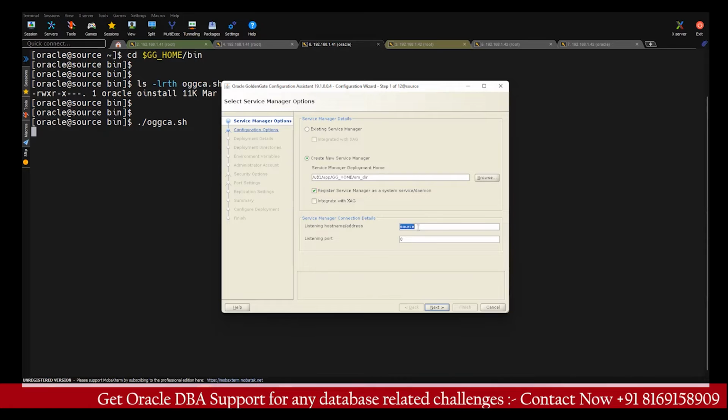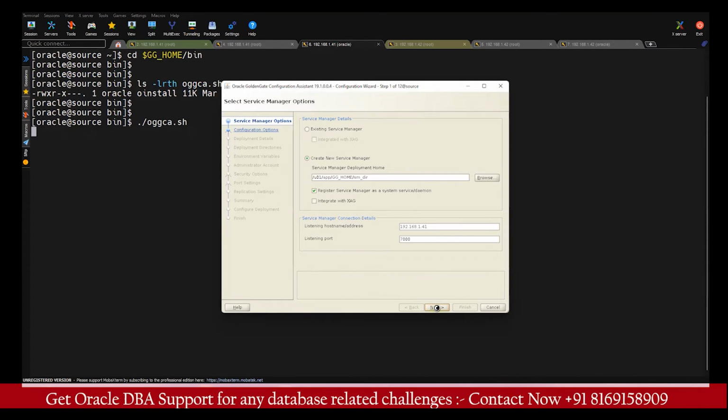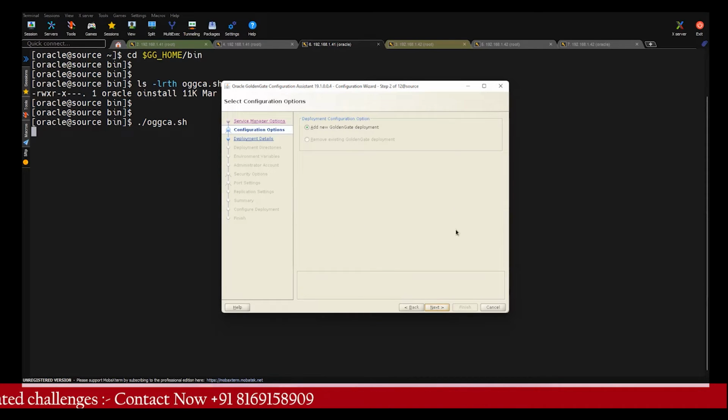Here we need to provide the host name or the IP address. I'll give the host IP address of the source setup, which is 41. Here we need to provide the listening port. Generally the listening port should start from the 7000 series. After that, you need to click on next. Once you click next, it gives you the next interface, which says add new GoldenGate deployment. Since there is no existing GoldenGate, the second option, remove existing GoldenGate deployment, is not coming. So we need to go with a new deployment only.